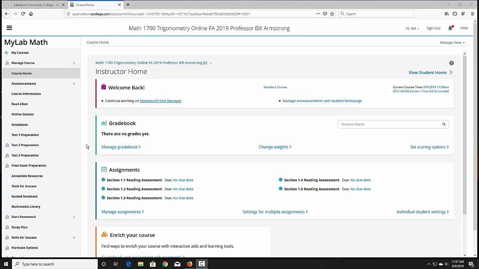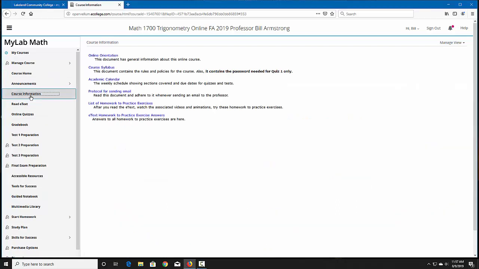And the first thing I'm going to address over here in the left-hand frame is the course information tab. So let me go ahead and click on that. And there's some important items in here that I'm going to want you to print out and have a hard copy on hand. So in here we will see there's the online orientation, the course syllabus, which seems to have something important in it, the academic calendar, the protocol for sending email, a list of all the end of section homework practice exercises, and the answers to those exercises.